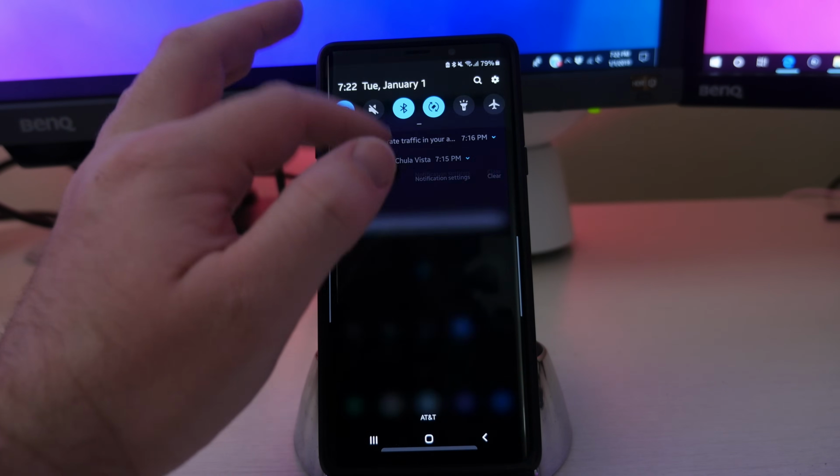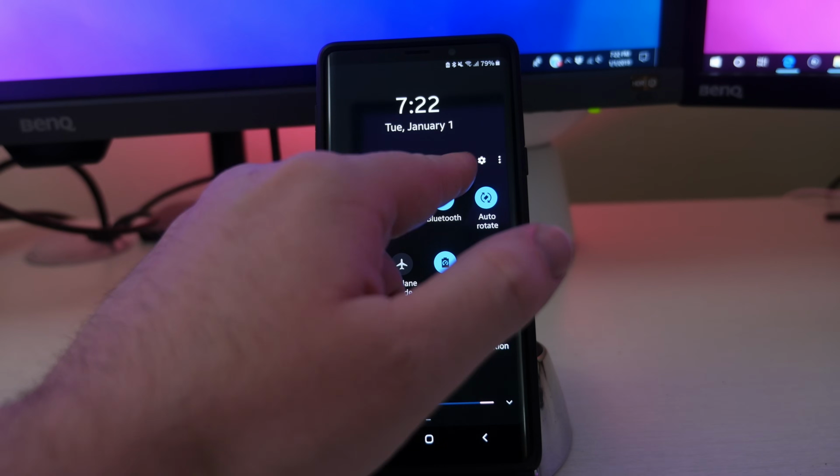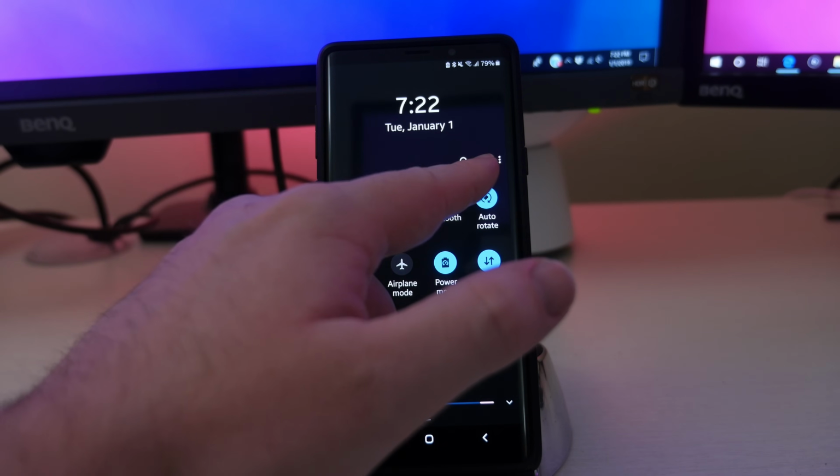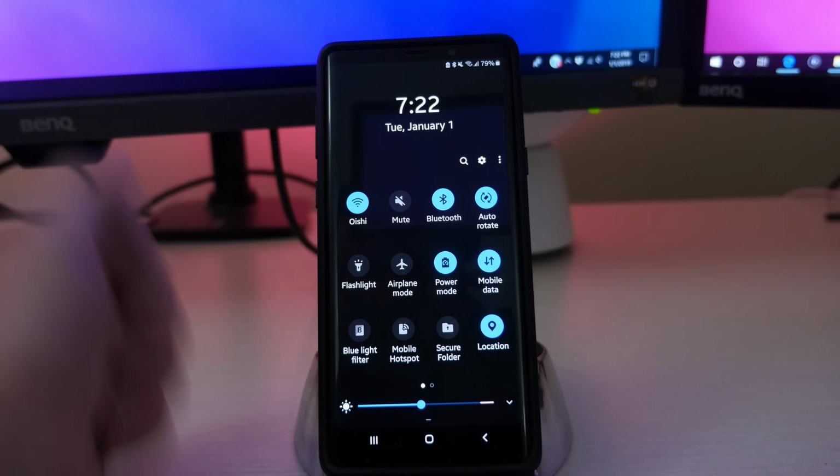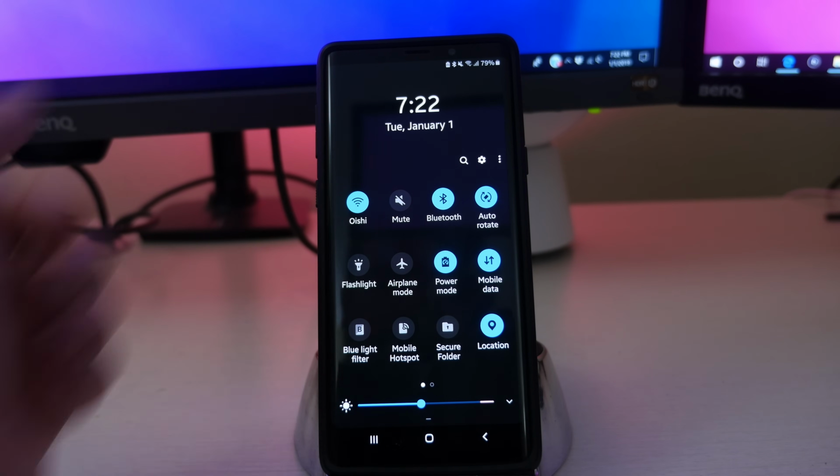I'm going to show you how to customize your quick toggles on the Samsung One UI software. So swiping down from the top here, we're going to go through these three buttons at the top: the search button, the settings button, and also those three dots. So let's first go into that search button.